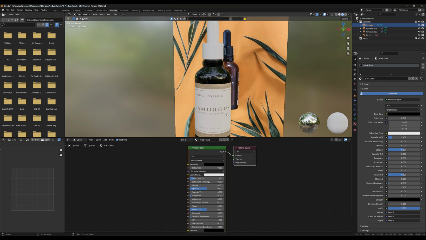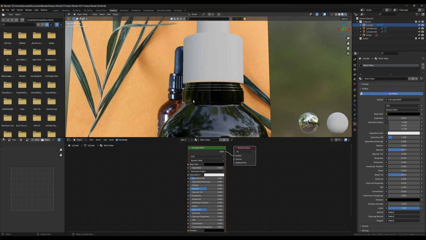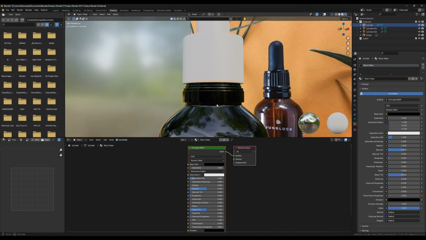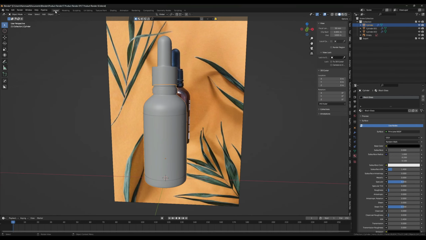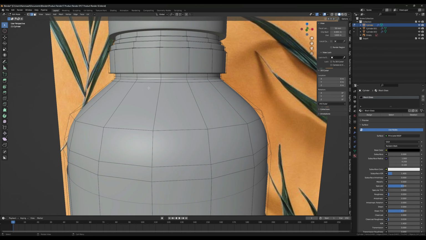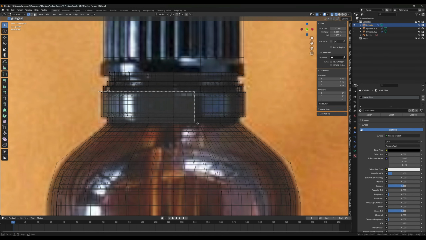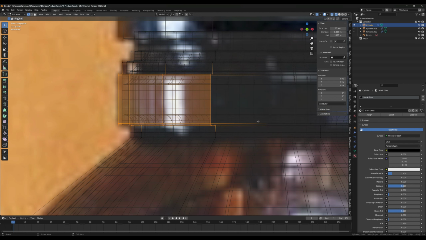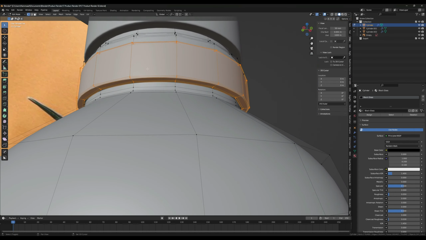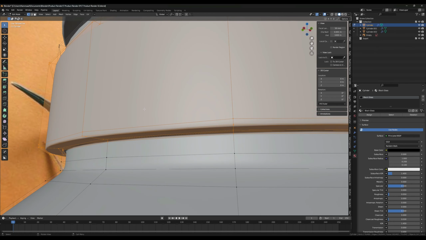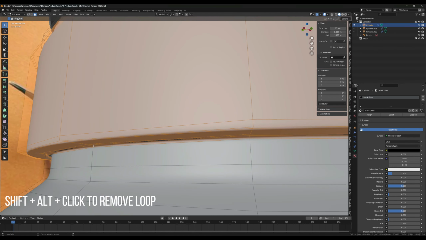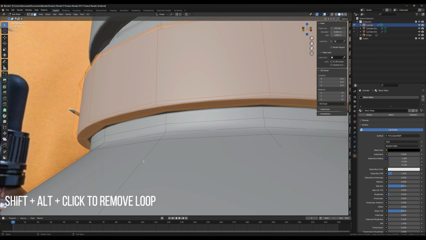Now our bottle has a black glass material, but we want to change the material of this edge. Go back to layout, and in edit mode, we're going to select the faces that we want to change the material on. In wireframe, I'm going to select the edges. It selected a few more vertices than I wanted. So I'm going to go into face mode and then hold down Shift and Alt and then click on this edge to remove that.